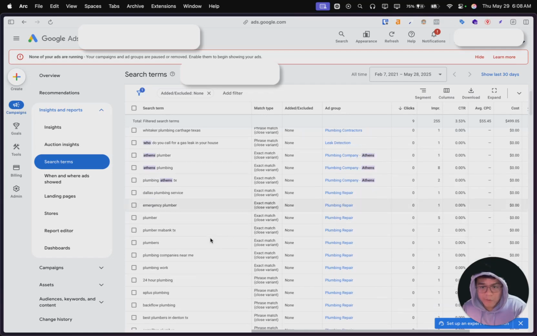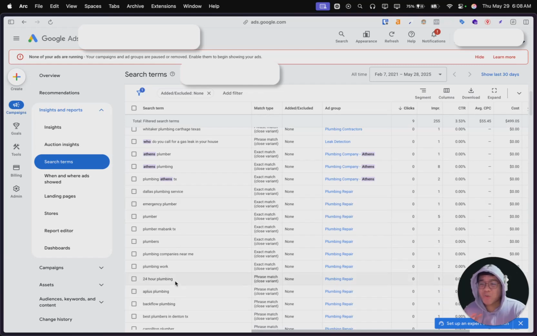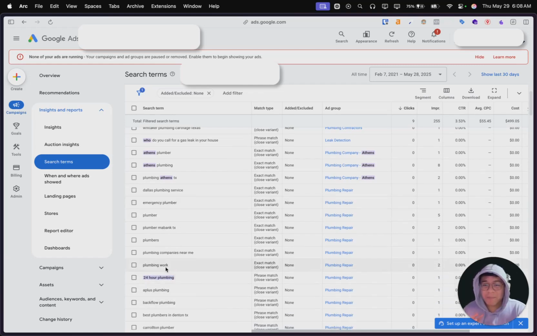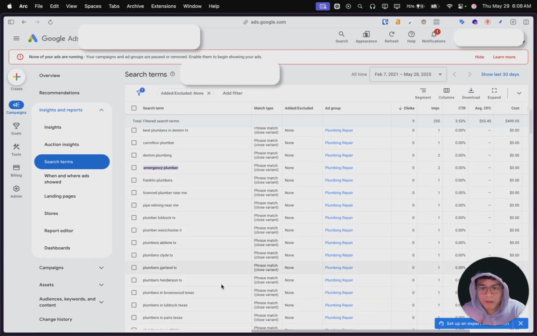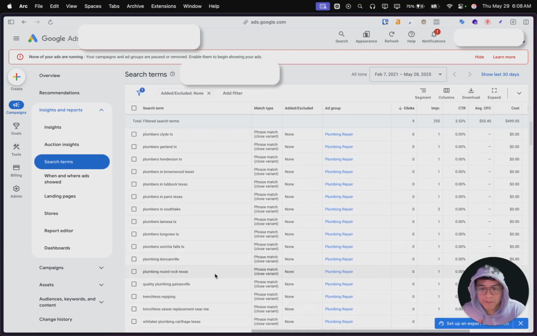Maybe I want to exclude, let's say I want to just focus on a specific service. Maybe I don't want to do 24-hour plumbing. Maybe I want to exclude any mentions of work so that I'm not going to appear for people that are just looking for jobs. And I can look for other emergency terms here. I'm not going to be doing emergency repairs, for example, or some other keywords that I could reference here.